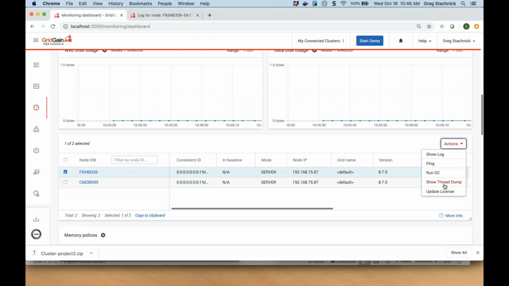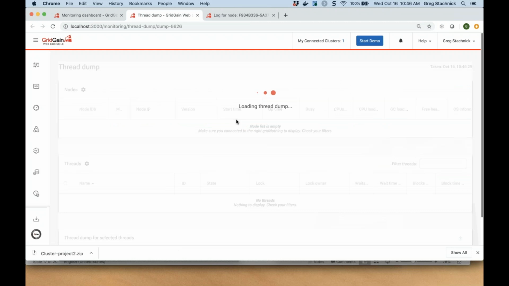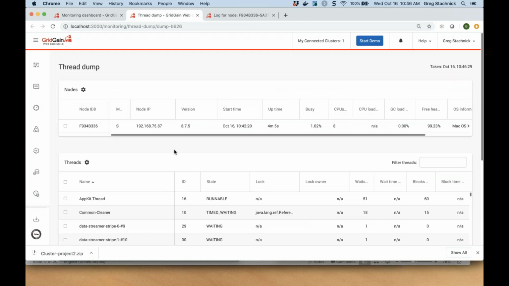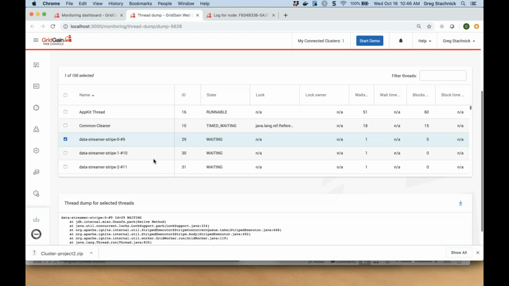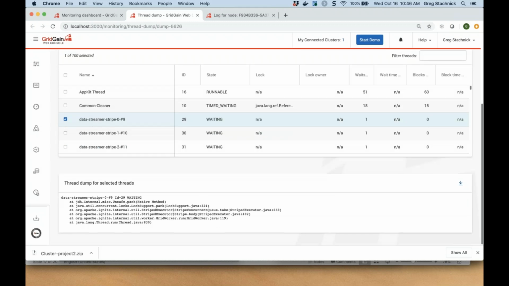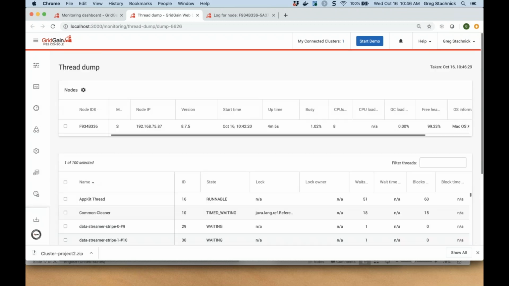I can go in and run the garbage collection. I can get a thread dump. This will show me all of the threads that are running for this node. I can select individual threads and get the dumps for each of those threads. Incidentally, you can always do this from the command line by logging into each individual node, but this is just giving us an easier way to access that data.